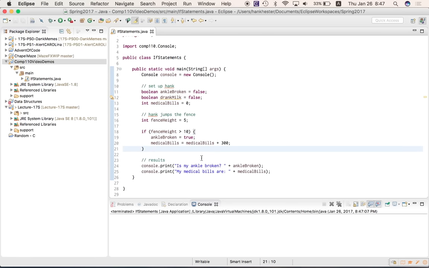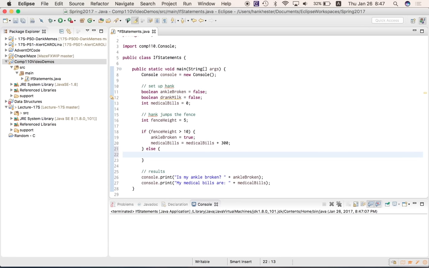Great. Well, we're kind of limited right now with an if-then statement. Let's add an else in to say, if the fence height wasn't greater than 10, what's another possibility that could have happened? You still jumped the fence. It might not have been greater than 10, but I feel like you still could have rolled your ankle or bruised yourself a little. Right, so I'm probably still going to need to buy some Tylenol from Campus Health.